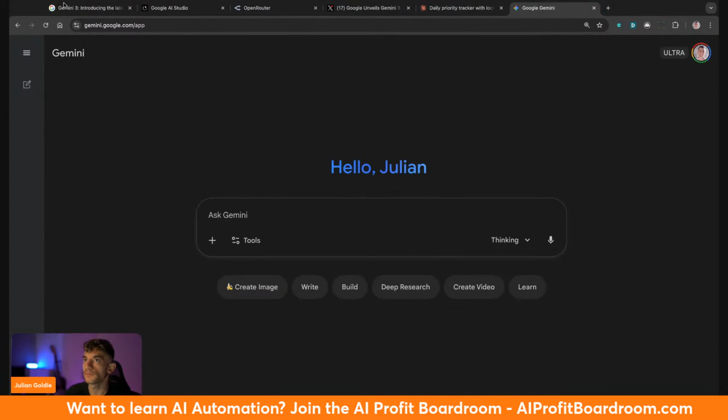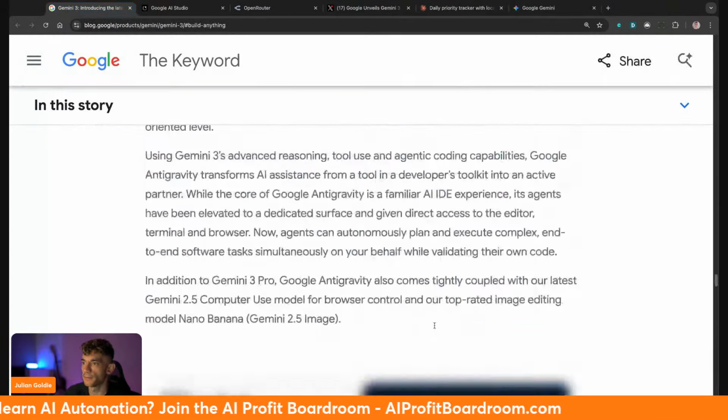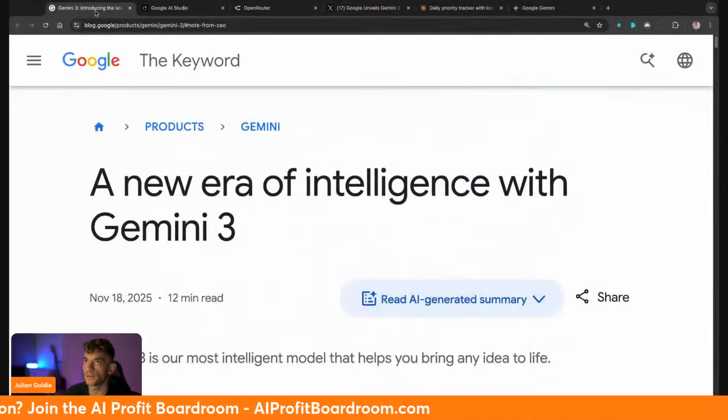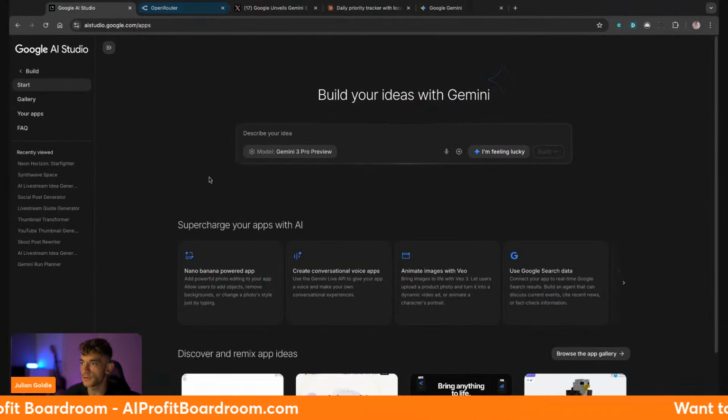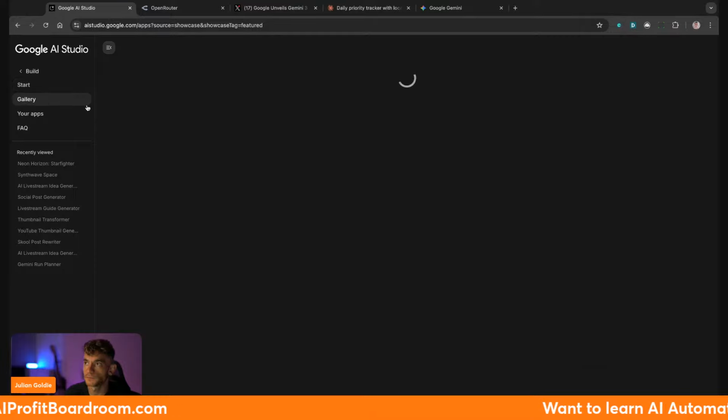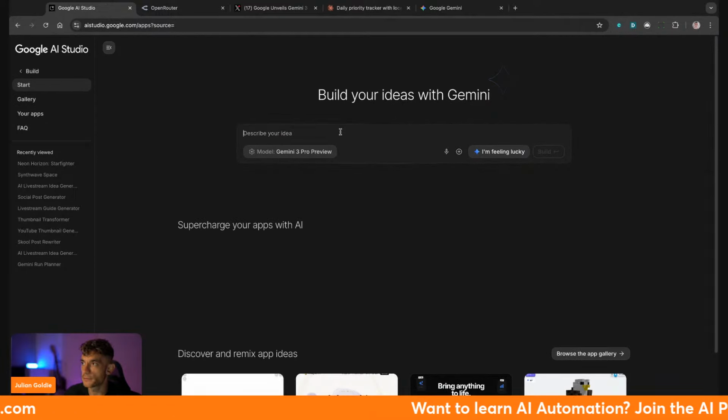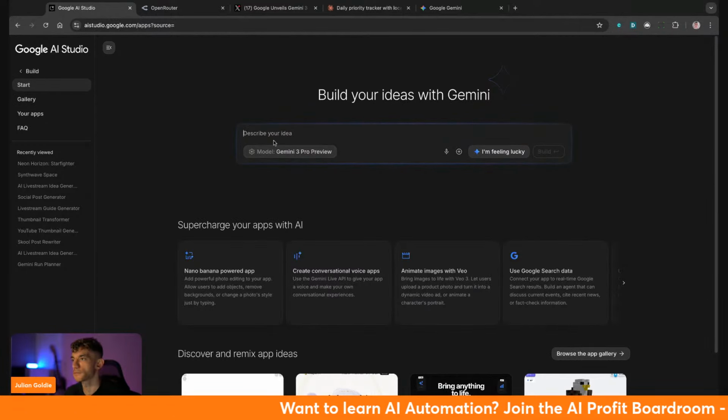So I'm loving Gemini 3, actually. I think it's pretty good so far. It had a tough start, but it's actually getting a lot better now. I think once you figure it out. Let's see what else we can do here.